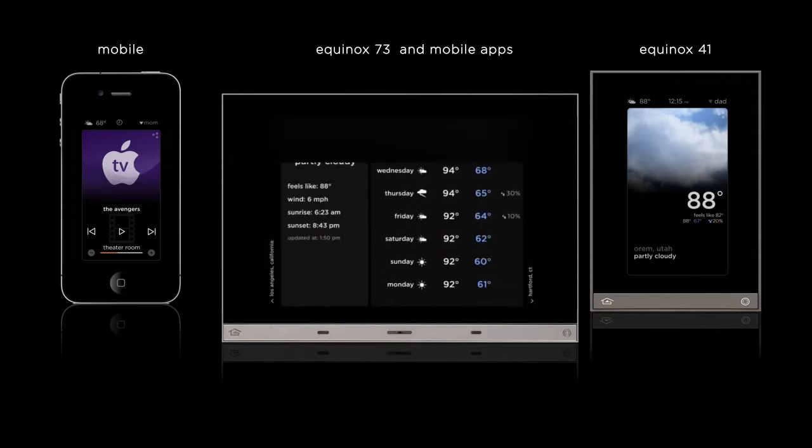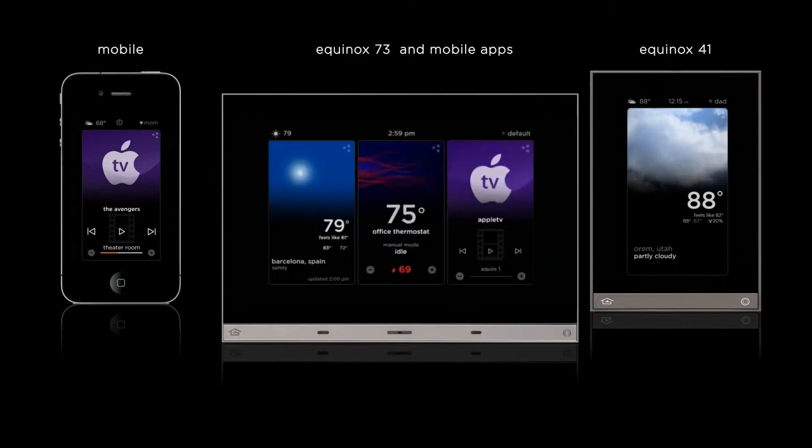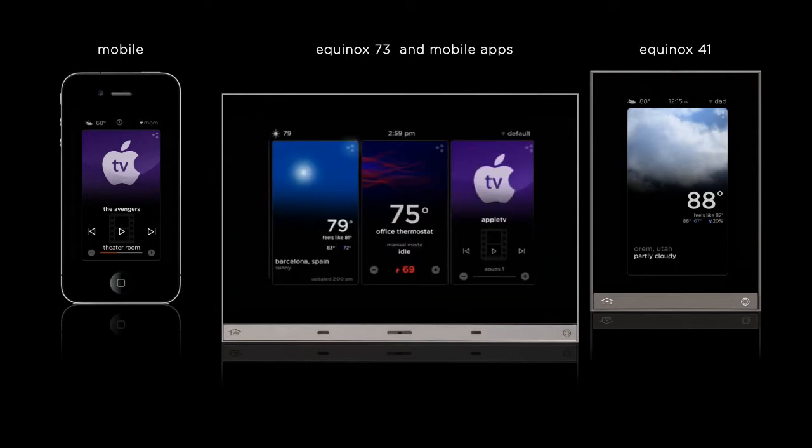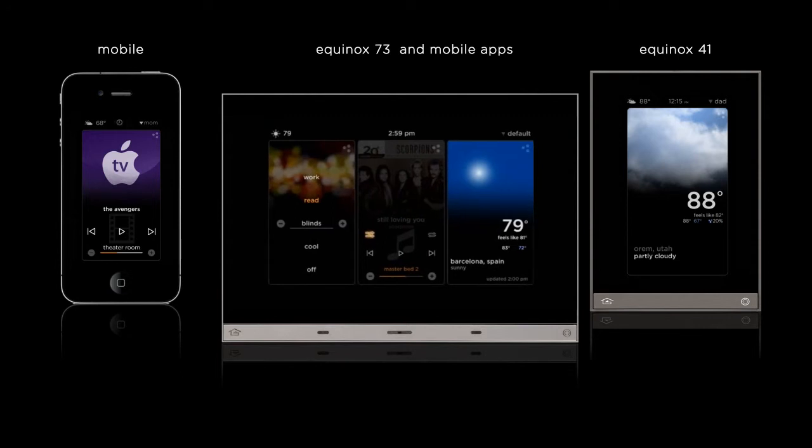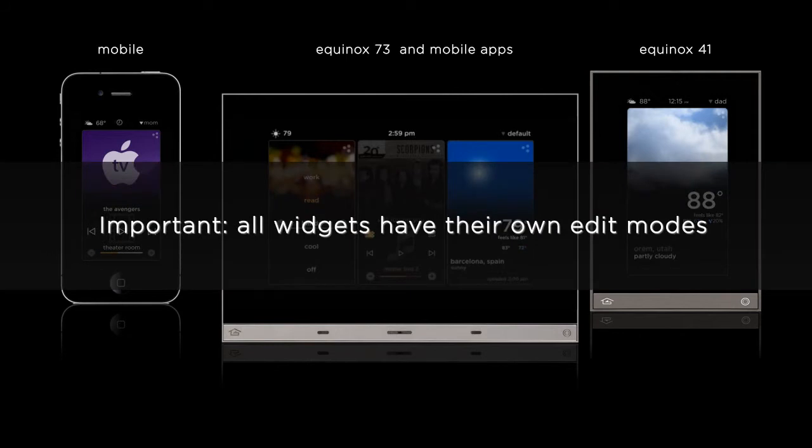So let's back out of here. I'm pressing my up arrow. And then I'm going to hit my home button in the top left-hand side. And now notice on the dashboard view, I changed from Orem, Utah as my dashboard weather city to Barcelona, Spain. Now it's important to note that all of our widgets, as I mentioned, have their own edit modes.